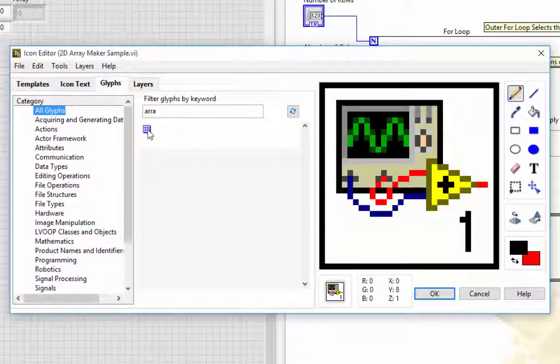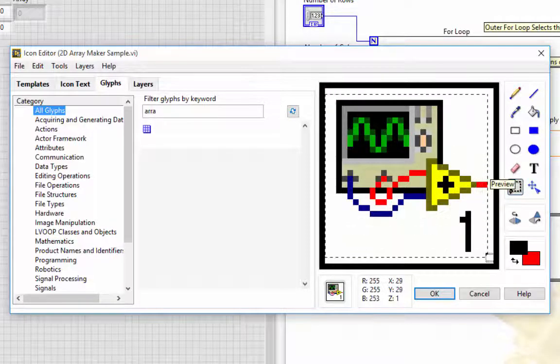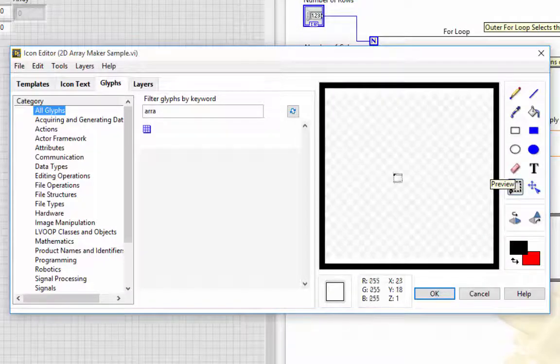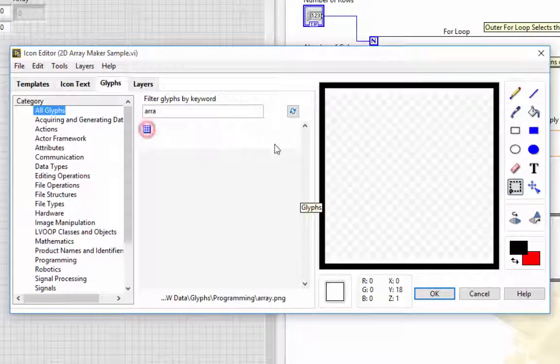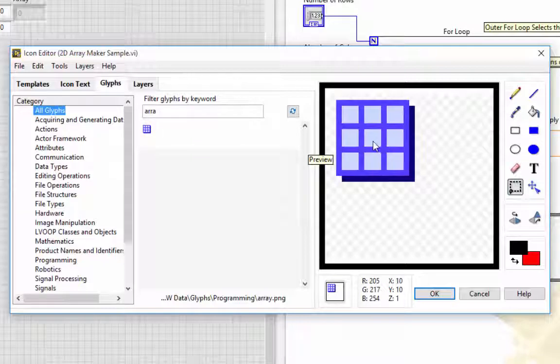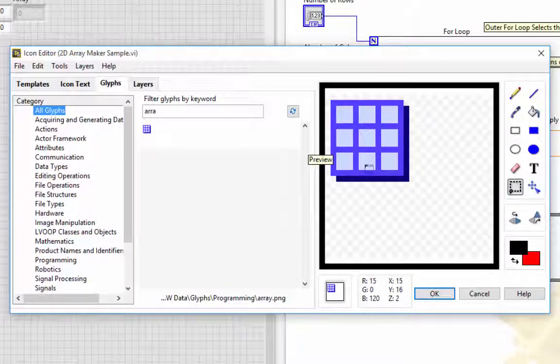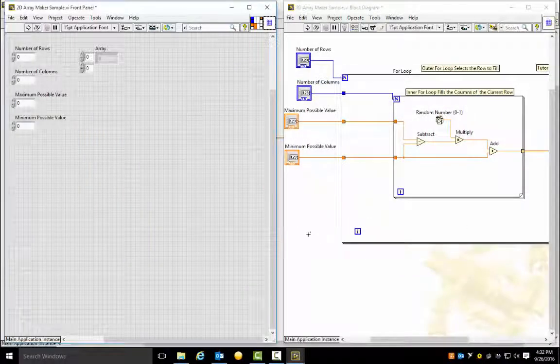Okay, so I want to delete what's in here first. So there has to be a select, or here's a select. So I'm going to select everything in here and then hit delete, and it's gone. Now I bring the glyph in, okay, which is this. Can I resize it? No, it doesn't look like it. Okay, and be done with it.